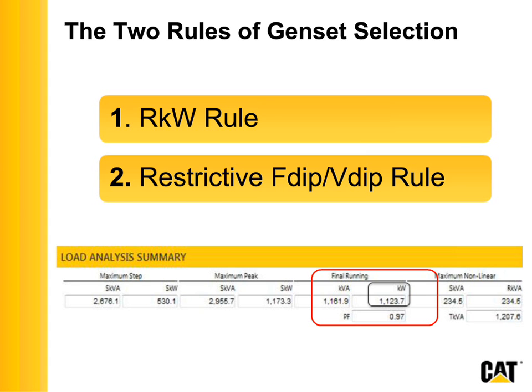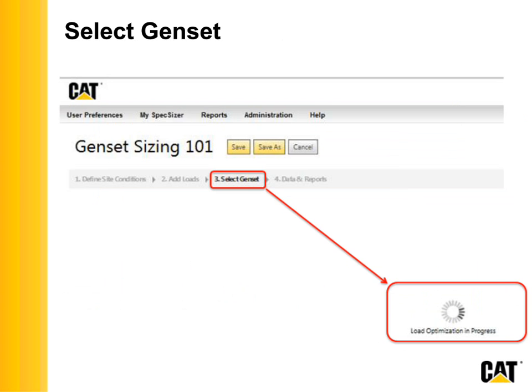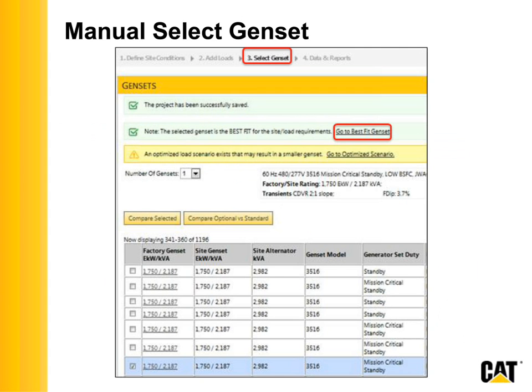Okay, this is just showing you that once you click on the Select Genset page, you size your genset. It says Load Optimization in Progress. Okay, here now we've moved to the Select Genset page. You can see that whenever you move to the Select Genset page, you're highlighted on the program selected genset. You can see there circled Go to Best Fit Genset. If you click off your program selected genset, you can always go back to the program selected size genset by clicking back on the Go to Best Fit Genset link.